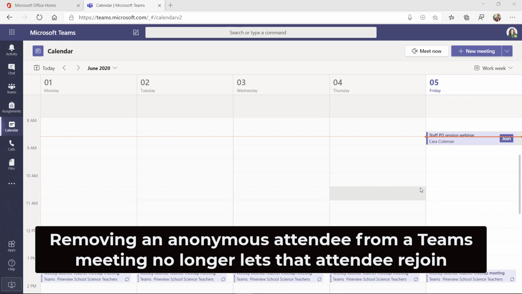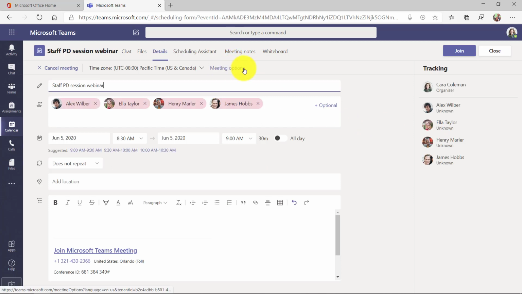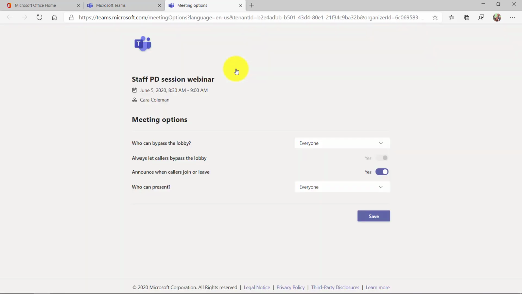I'll be showing how in Microsoft Teams meetings, the meeting organizer can now remove an anonymously admitted person and that person can no longer rejoin the meeting. So let's open the meeting first. And as the organizer, I'm gonna click meeting options to set up a few things.